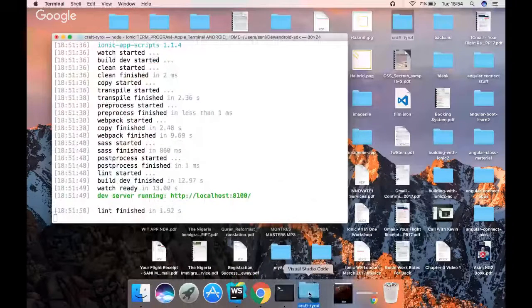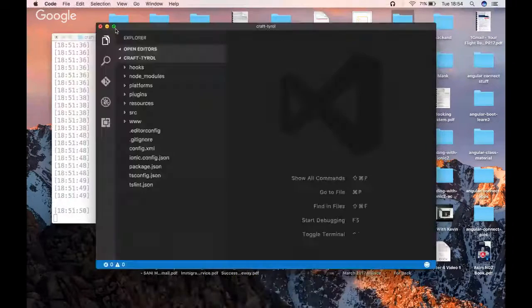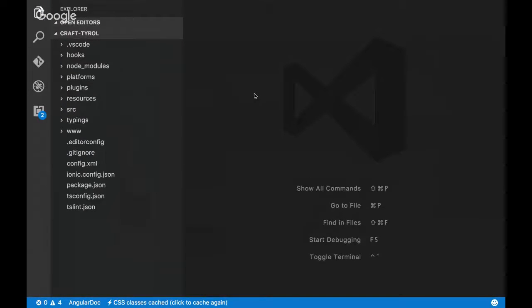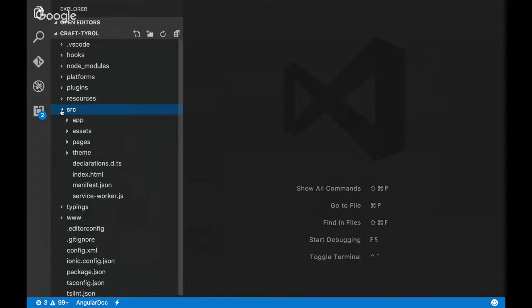So I'm just going to go to Visual Studio Code. Is this big enough? Yes. Good. Okay. So let's look at the code for Ionic. This is literally the code we've just generated. And you have so many things, your node modules. But we're just going to focus on the source folder here.